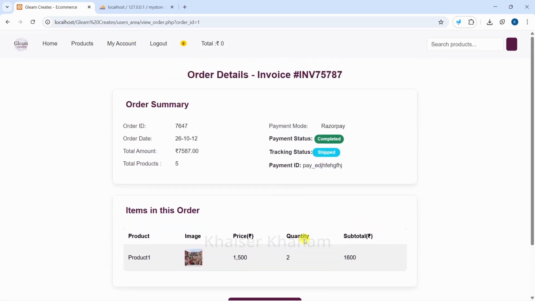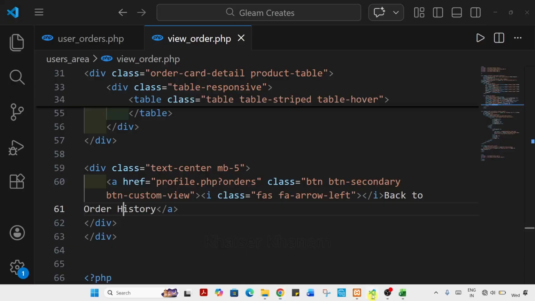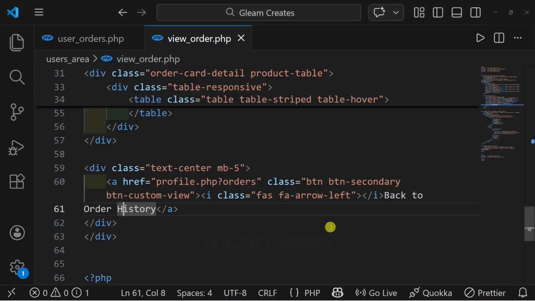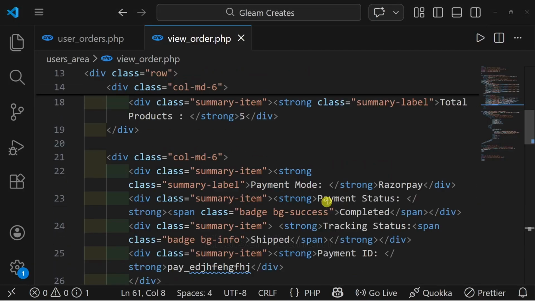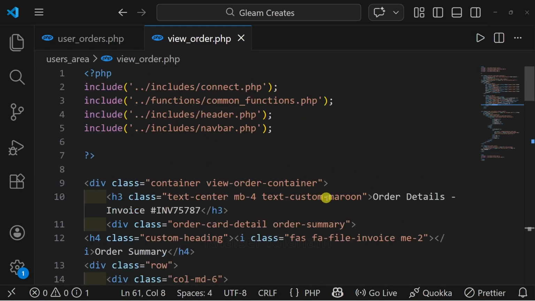No matter which order I click, each and every time I will be having the same page, because this is the static design which we have created. Later on, we are just going to fetch the data from database, and that data will be shown to user.